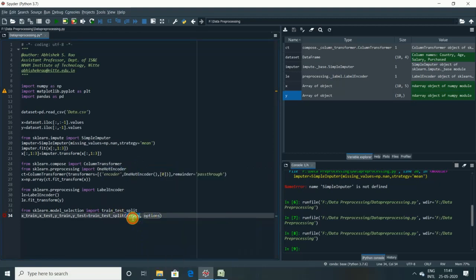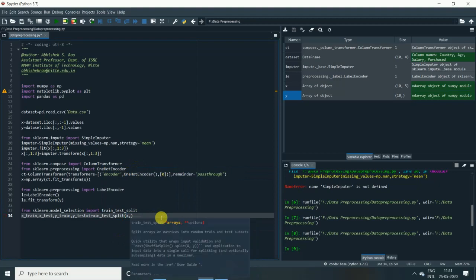So the parameters we are going to pass are x, y, and the splitting ratio we are going to give for the training and testing. Usually I recommend giving 80% for the training and 20% for the testing. So I give the test size as 20%, it's 0.2, and random_state is equal to 1.